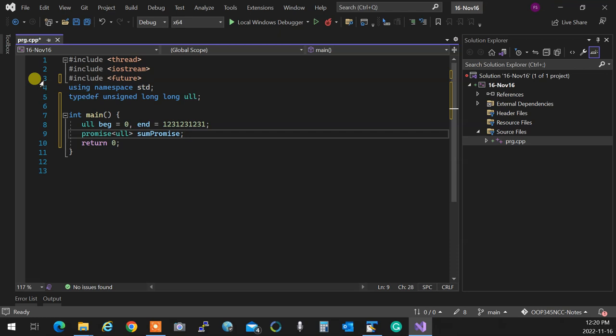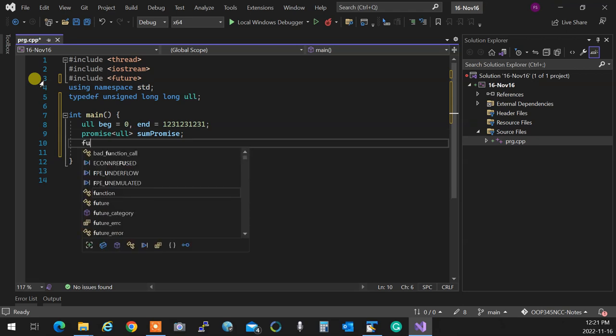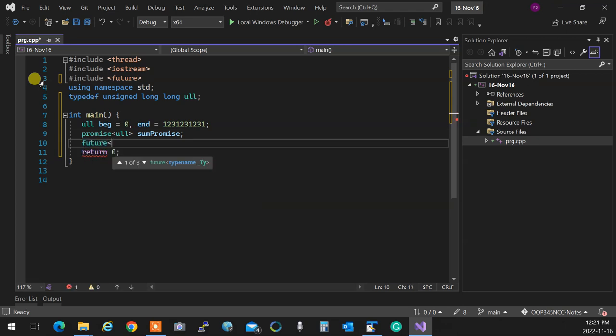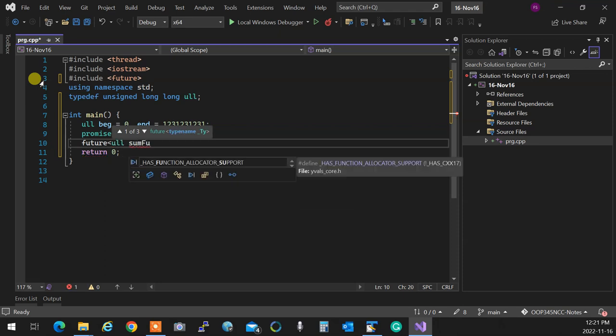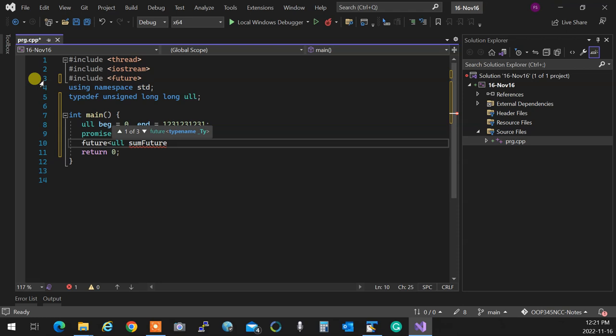Then what I will do is create a future. So I'm going to say future unsigned long, sum future will be equal to sum promise dot get future.